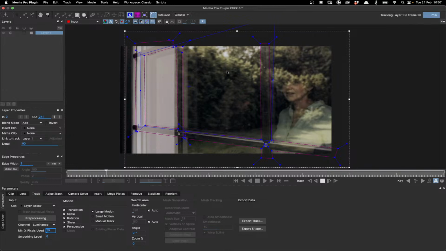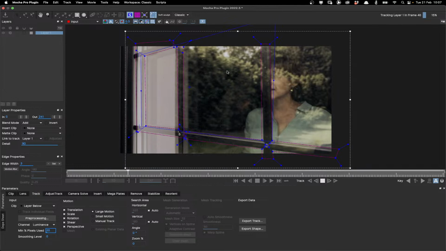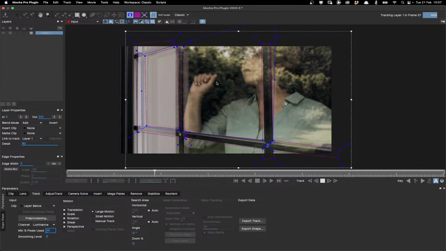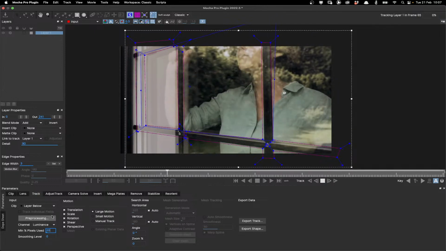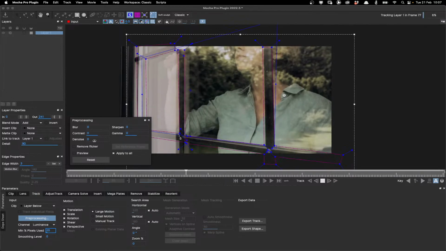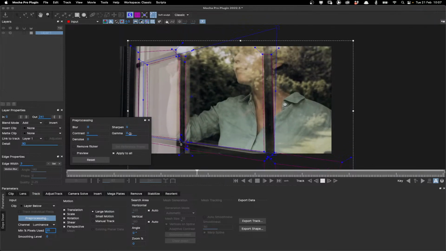If we were dealing with something slightly heavier, I would probably even just use a proxy to actually reduce those pixels, because it's kind of counterintuitive. Sometimes you do want less information. And you can fix this sometimes by clicking on pre-processing and blurring some more, because sometimes blurring actually helps you rather than hinders you.